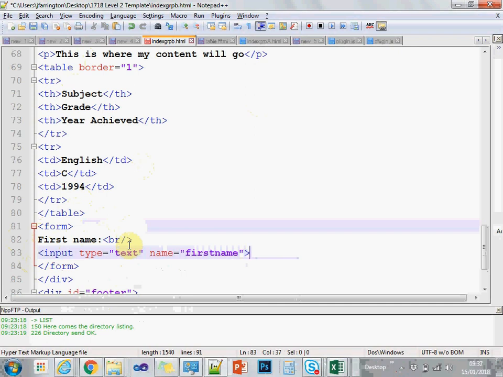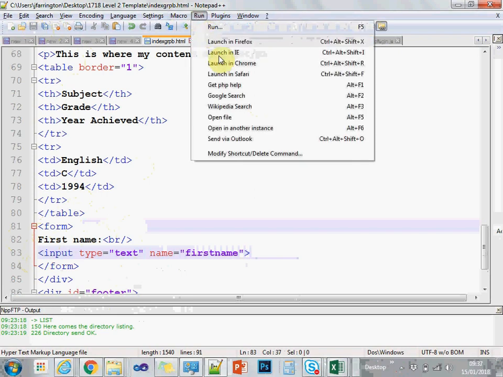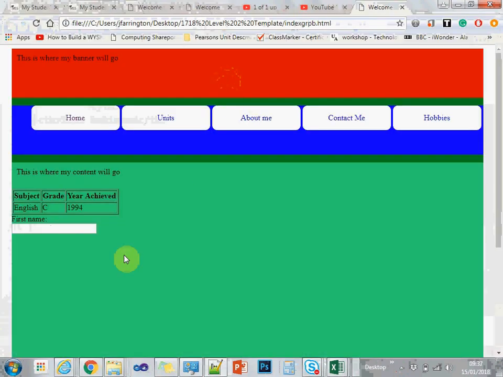What we're going to do here at this point is I'm just going to get you to save it, and then go to preview it. And you'll notice now we've got first name and then this little input text box here. You can type in stuff like random bits and pieces if you wish. So we're going to go back to our Notepad++.